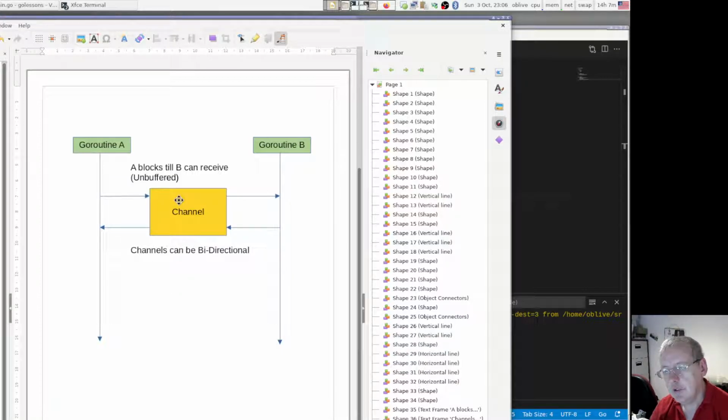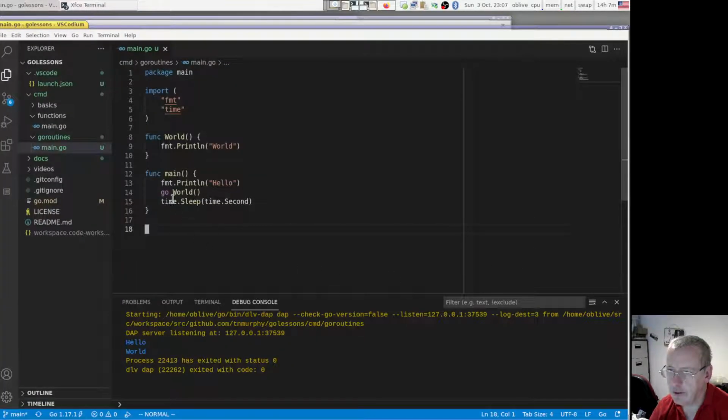And channels can be bidirectional. That just means that B can put something into the channel and A can read it. And it will be blocked until A reads it. So what is the point of the channel here? Well, I'm going to use a channel to indicate that this function has had a chance to complete, and I want to wait for a message to come out of that channel so that I know that it's finished.